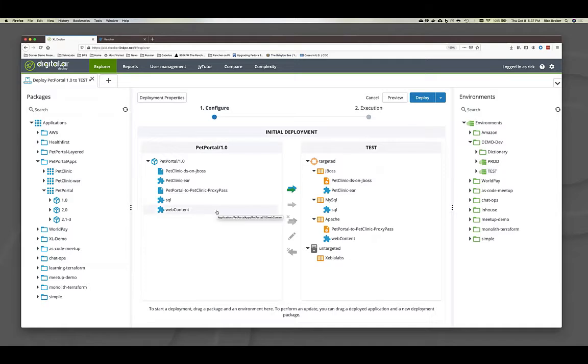And then Digital AI Deploy will automatically generate the relationships between the content in our deployment package and where we want to deploy it. So for example, our web content will get deployed to an Apache web server. Our SQL content will get deployed to our MySQL database in this case. And even the data source for JBoss will get deployed to the JBoss server.